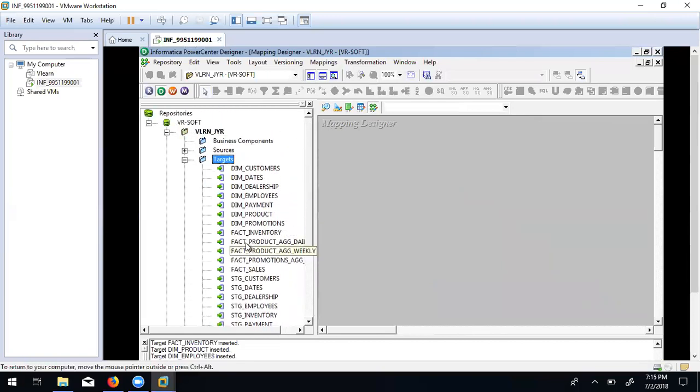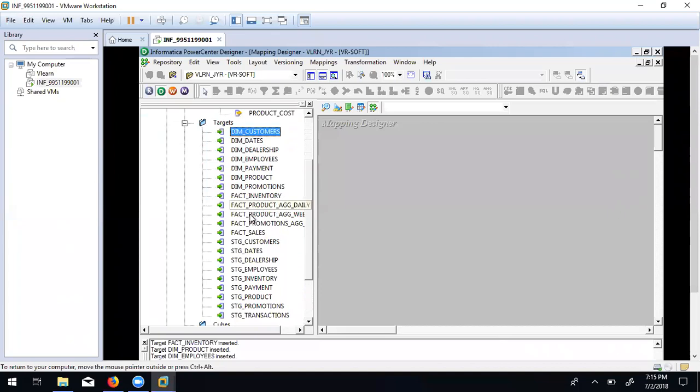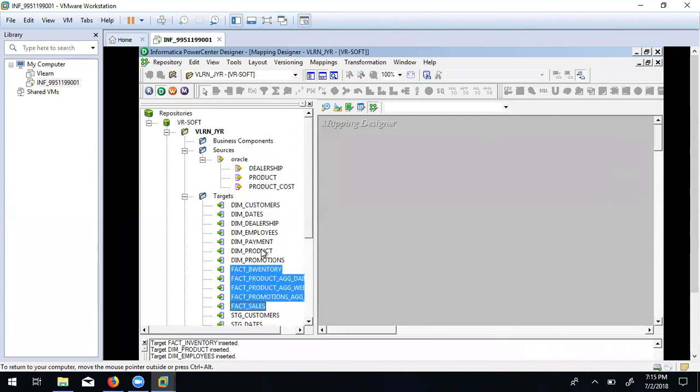You remember we discussed about the dimensions, facts. In the sources, you don't see that many things, but dealership, product cost. But in the target, dimensions, facts. Basically, we are going to create a star schema. And it's kind of a small data mart. And you remember we discussed about the staging layer where we clean up the data. So these are the tables where we clean the data. And these are the tables where we load the descriptions. These are the tables where we load the facts.